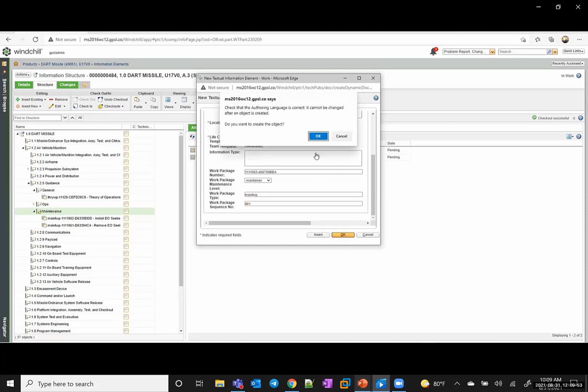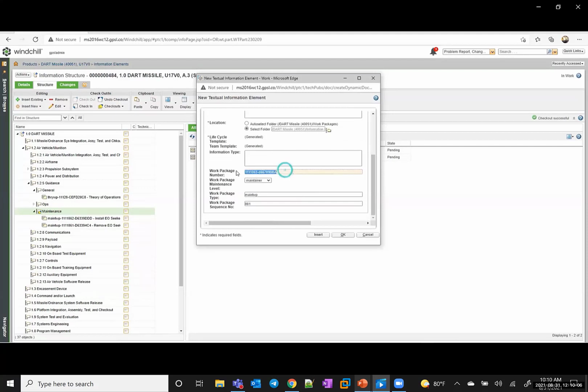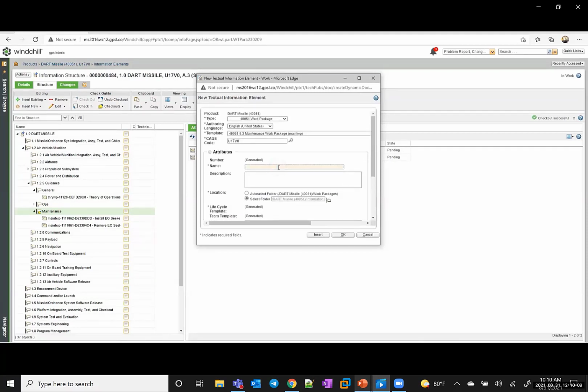So when I go to complete, if I haven't completed all the required attributes, Windchill's going to yell at me. It's going to make sure that I've filled out everything I need to have a valid work package. So this wants me to have a name for my file. So once I've created my file, it's going to insert it into the information structure.